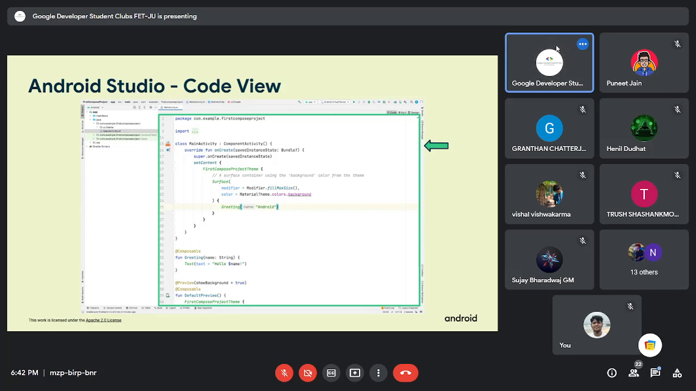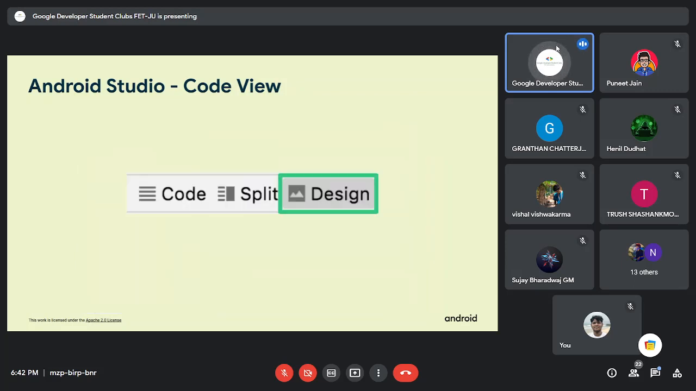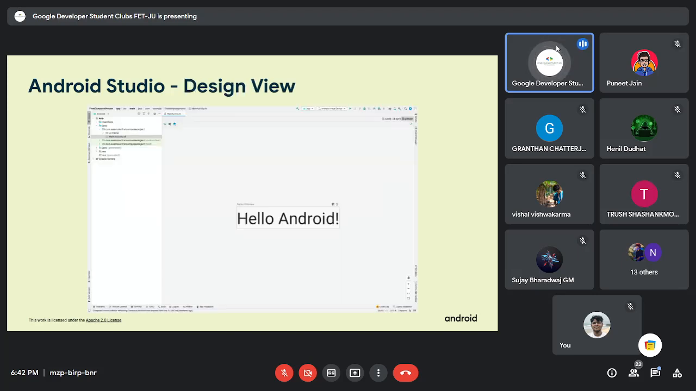So basically all the stuff that makes an Android app is the code, and you need to write it in this code view portion. Moving on, we have a certain bar. We have code, split and design. We are going to see what each of them offers. This is the design panel. The design panel is going to show you a version of what it's going to look like in that application.